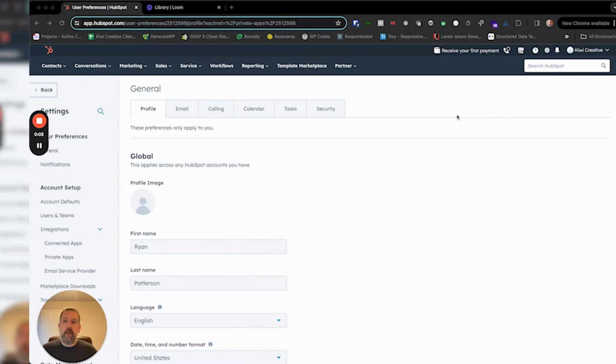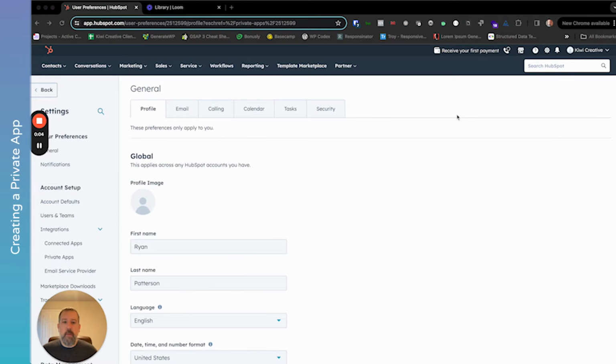All right, so the first thing we need to do is to create our private app in HubSpot. So once you're logged into your HubSpot account, go up to the upper right-hand corner and click on the gear icon. This is going to take you to your general settings page. Once you're on the general settings page, go over to integrations and then select private apps.